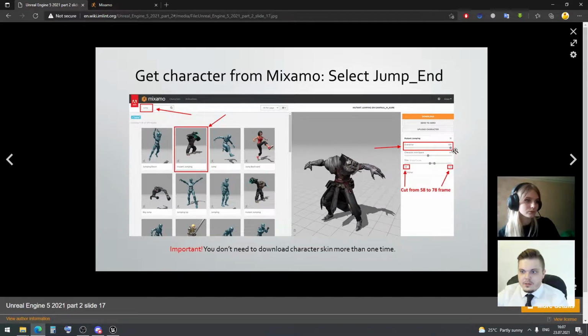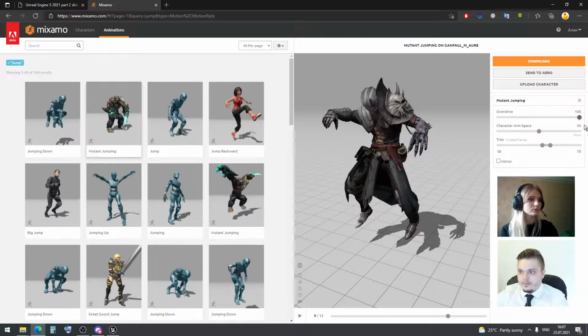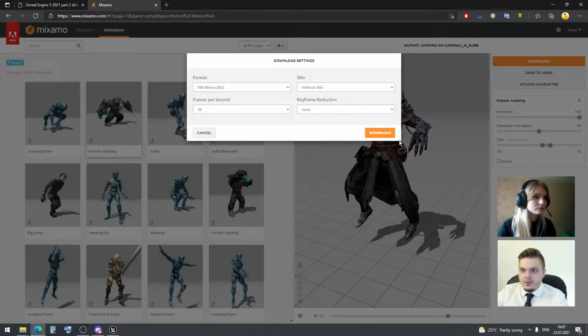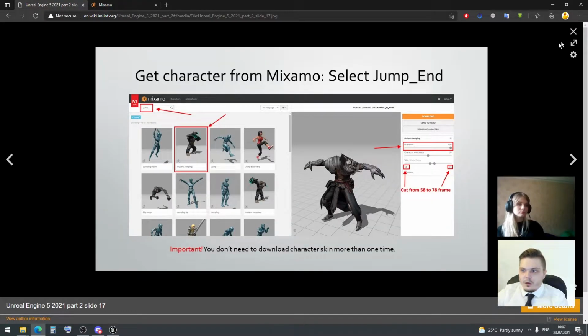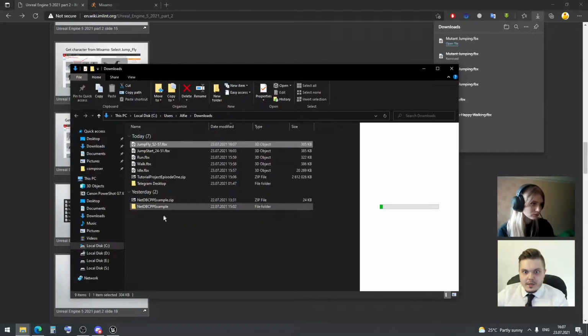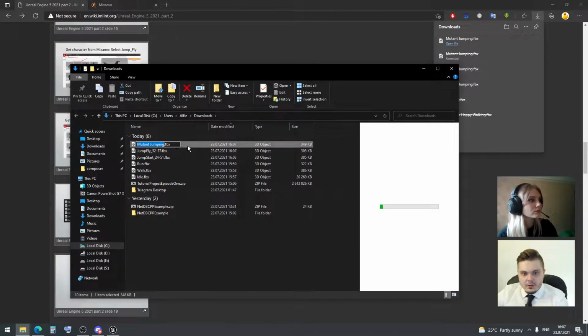And in this case with overdrive back to 100. Okay, great. Download without skin and download. Okay, let me rename it. It will be jump end 28 by 78.